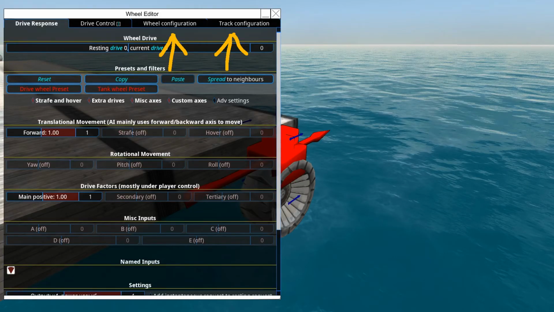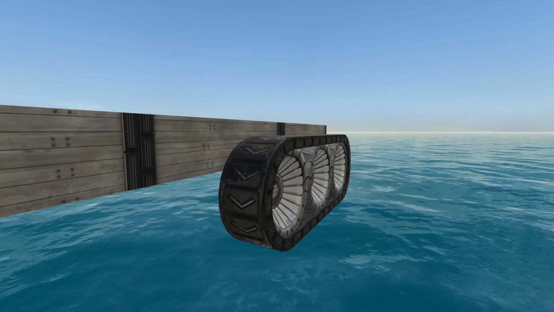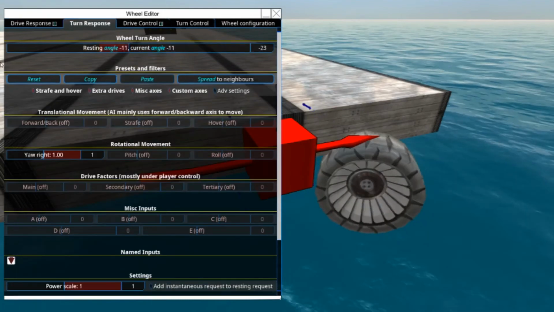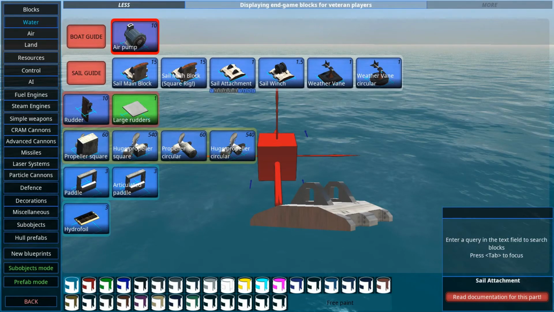All wheels have these 2 tabs. This one lets you change the suspension and friction of the wheel, and this one lets you make tank tracks, which are just aesthetics. Turning wheels also have a secondary propulsion menu. One controls the wheel spinning and the other controls the turning. Sticky feet have a whole different system since they don't actually provide any thrust. Those are all the components that make your vehicle move.